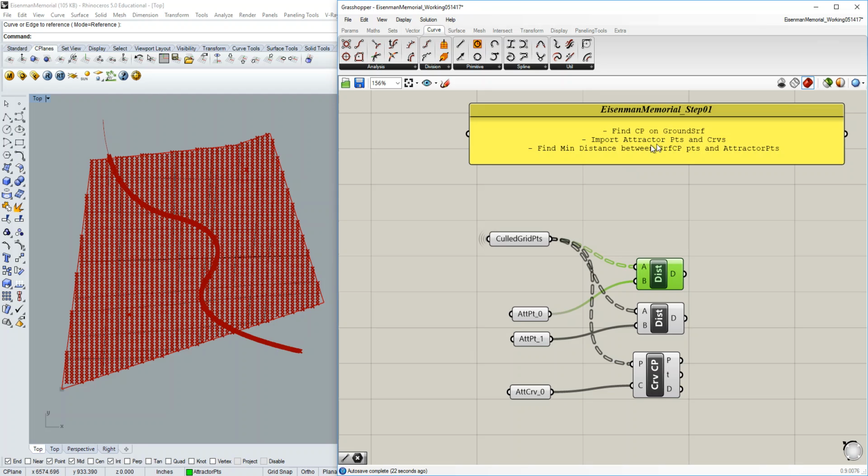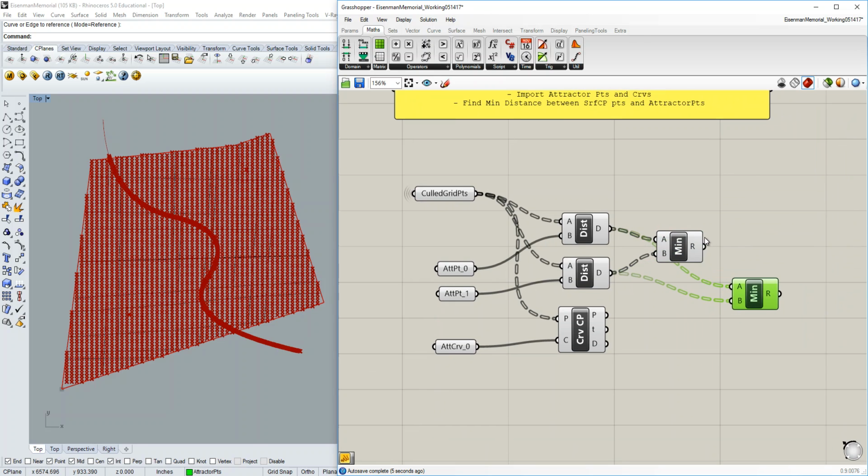Now we need to find the minimum distance between them, and this is where that kind of round robin thing happens. So what we want to do is find the minimum distance between the first two objects. So we're going to go to Math, Utility, and Minimum. And we're going to compare minimum of object 1 to attractor point 2, like so. And we're going to compare the result of that, this round robin thing, to the curve CP, the distances coming from the D there.